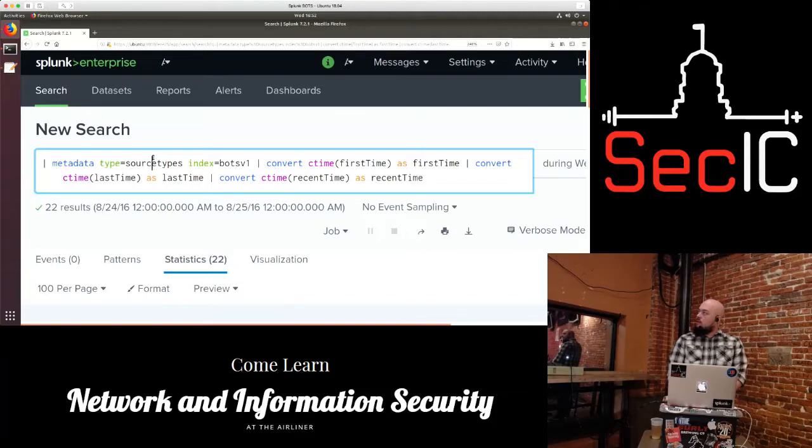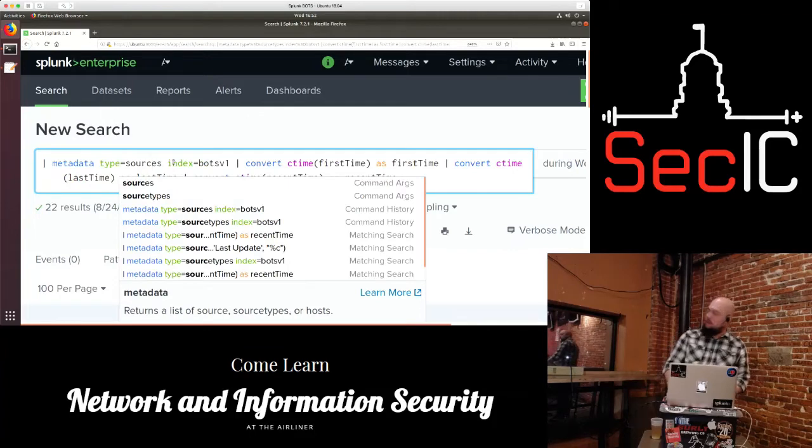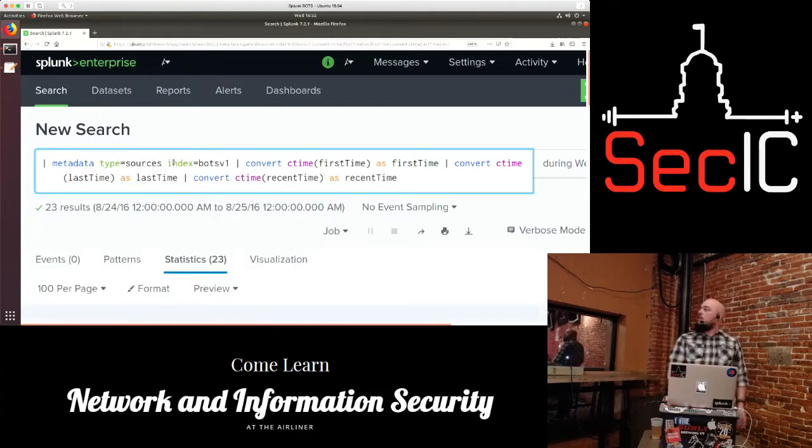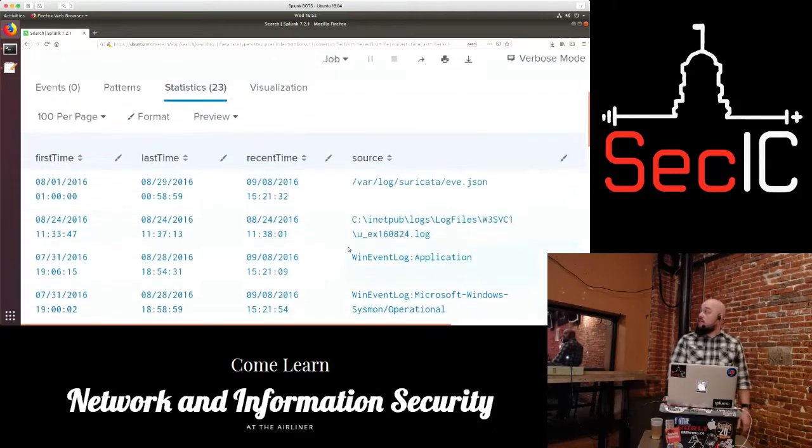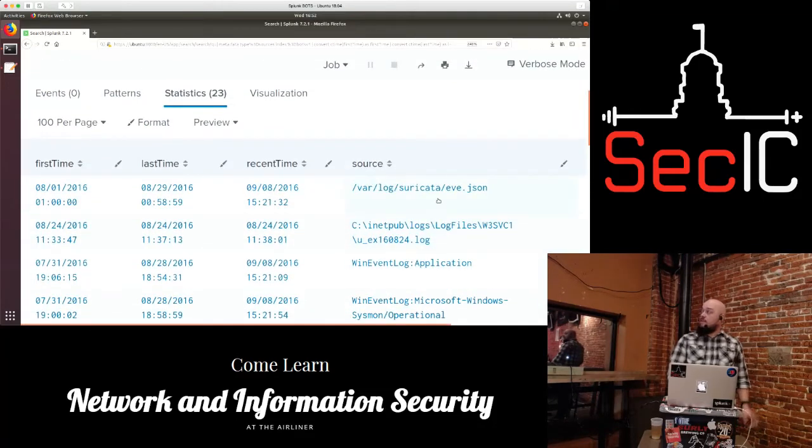Other thing we can do here is we can also look at sources. That's kind of hard to see there. Oh, I did it right. So we can do metadata type sourcetype, metadata type sources, and metadata type hosts. So sources is going to be similar, but sometimes you get kind of better granularity out of sources.